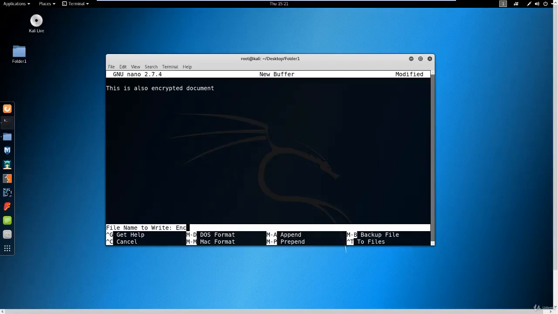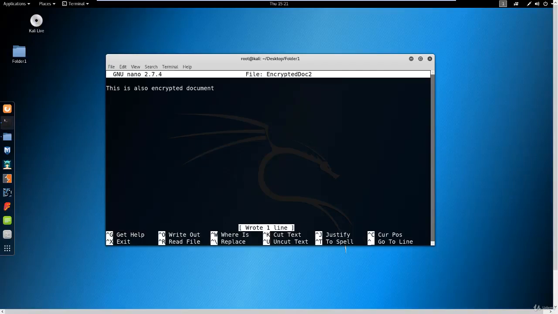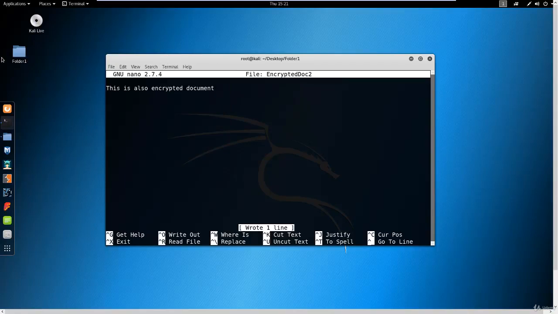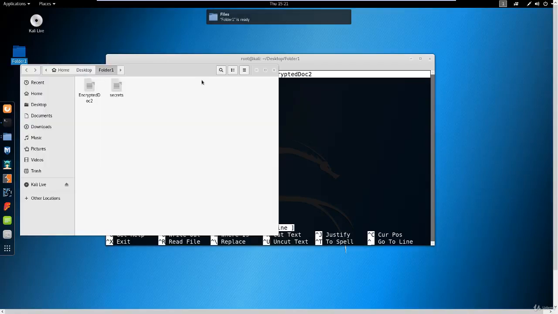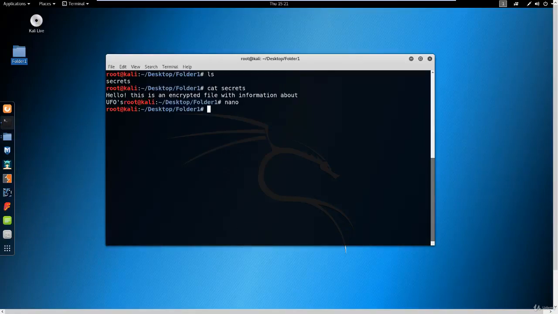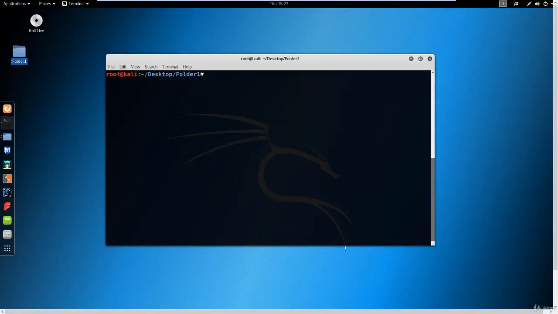Let's call it encrypted doc2, and I'm going to hit enter. I wonder where it saved it. Actually, that's quite interesting. Oh yes, it did save it in folder 2, as you can see, encrypted doc2. Now if you want to exit Nano, don't worry about whatever I'm doing in Nano right now. We'll get to using Nano in a few other lectures, so let's clear that.